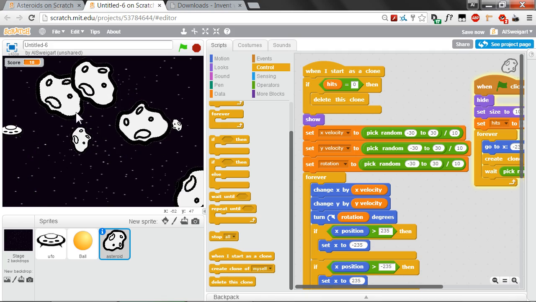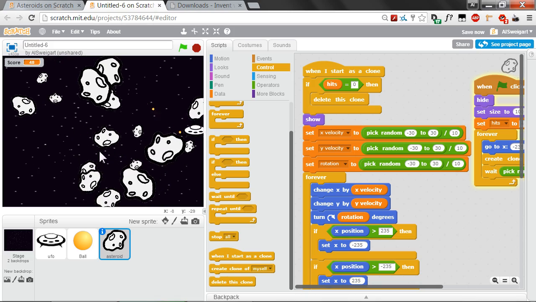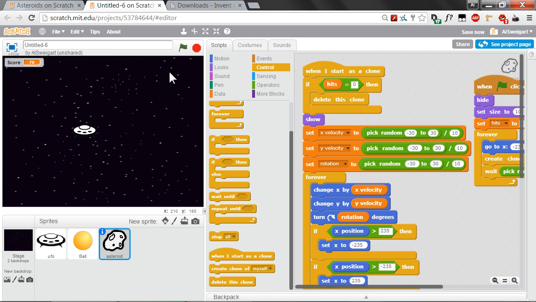Ooh, this is getting really crowded here with all these asteroid clones everywhere. Every time I keep shooting, I'm just making more and more of them. Whoa. So that's pretty good. Obviously, I was able to survive all of that because we haven't added the code where these asteroids can crash into the UFO. So let's do that next.